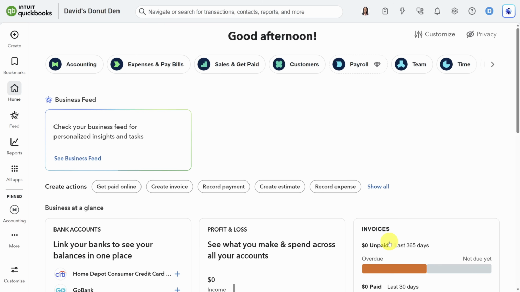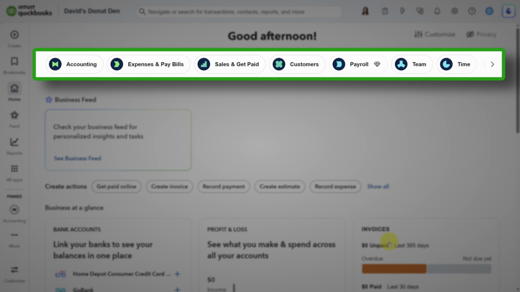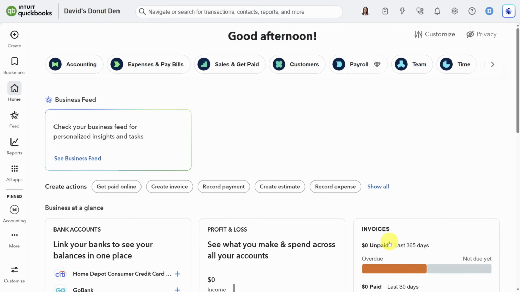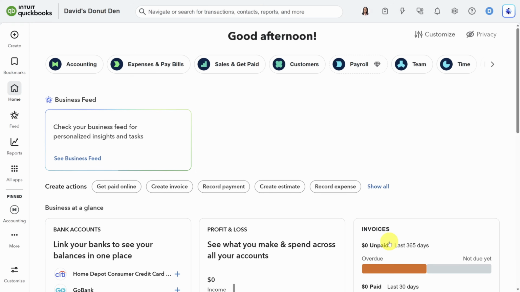Okay, here we are on that home screen. Just a little orientation for you. On the left side of the screen, you'll see your main navigation bar. Up top, you'll see the apps bar that takes you to different sections inside of QuickBooks. Those apps also show up in the pinned tray in the left sidebar. You can modify the apps that show up in the pinned section.